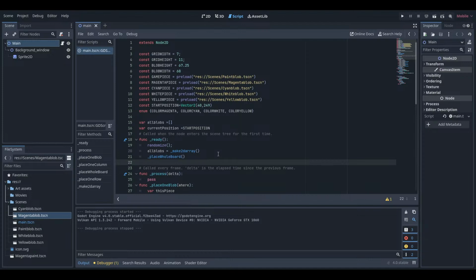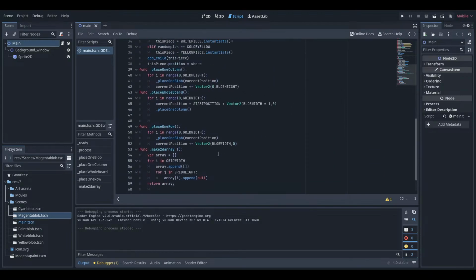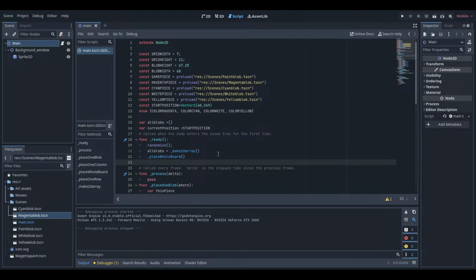So that fills the all blobs array with another array. Hang on, I think we made an array of a 2D array. It's a little counterintuitive, but I guess it works in this logic.